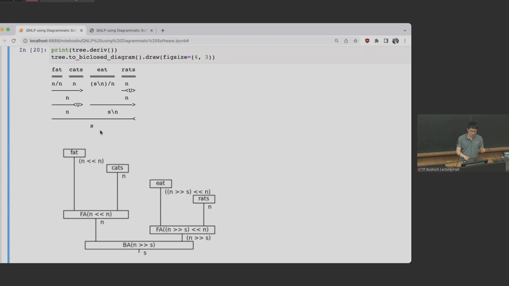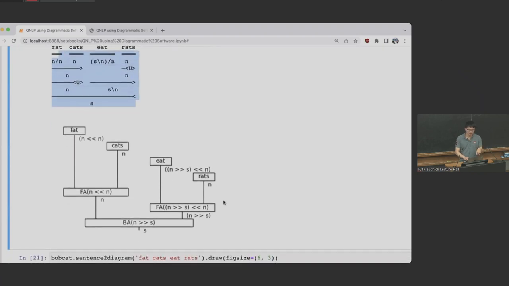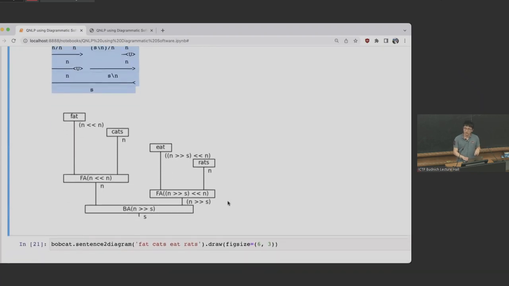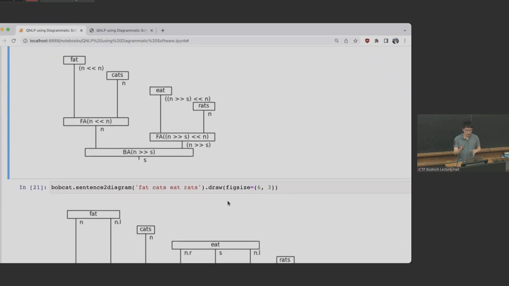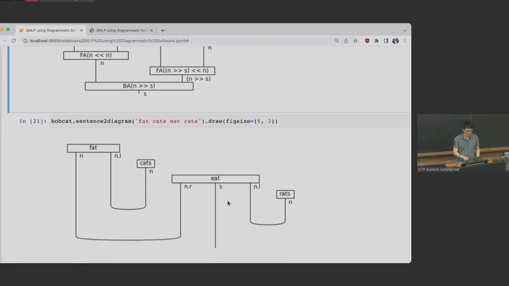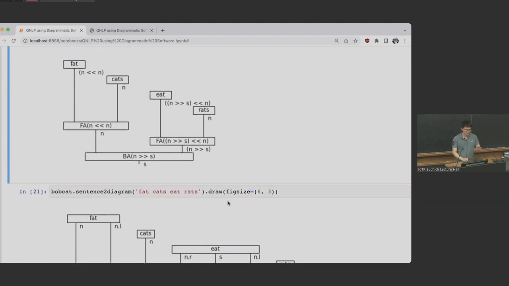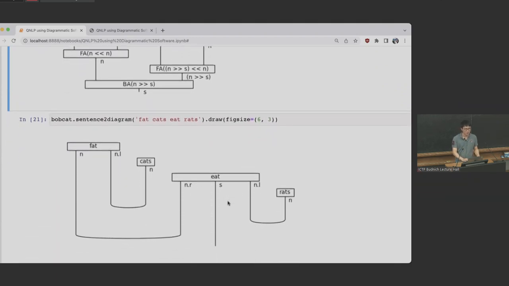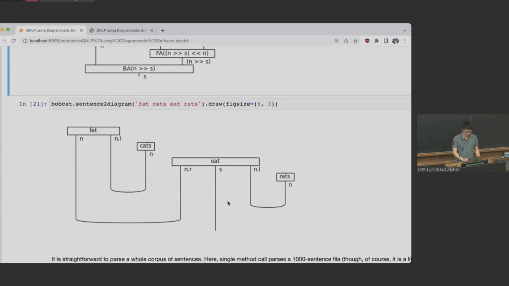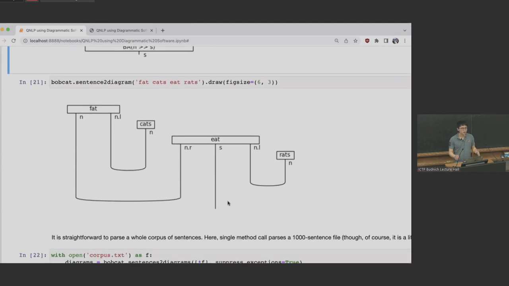So here's the parse tree, and here's what the parse tree looks like in DiscoPy. And you can functorially map this, again, it's another structure-preserving mapping, into this DiscoCat diagram, fat cats eat rats. So again, same thing, but now it looks like a pregroup grammar. Yep, and now we're ready to do DiscoCat experiments on it.